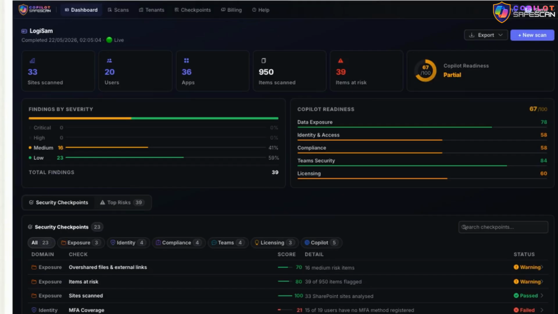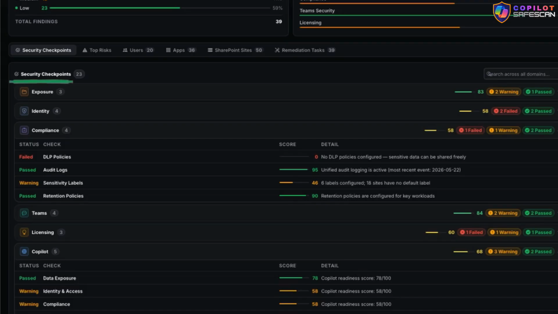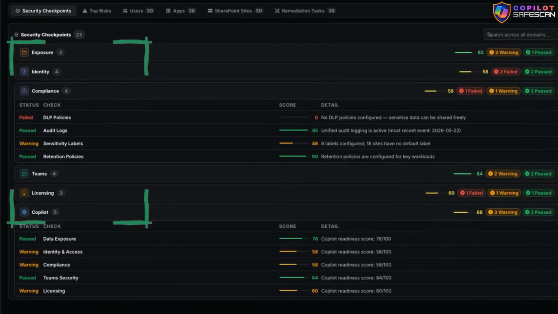This dashboard shows you the actual scale of the problem. We can see 39 items at risk immediately, bringing the overall Copilot readiness score to a partial 67 out of 100. To get that score up, the scan breaks your posture down into 6 specific domains: data exposure, identity, compliance, teams, licensing, and final Copilot readiness.